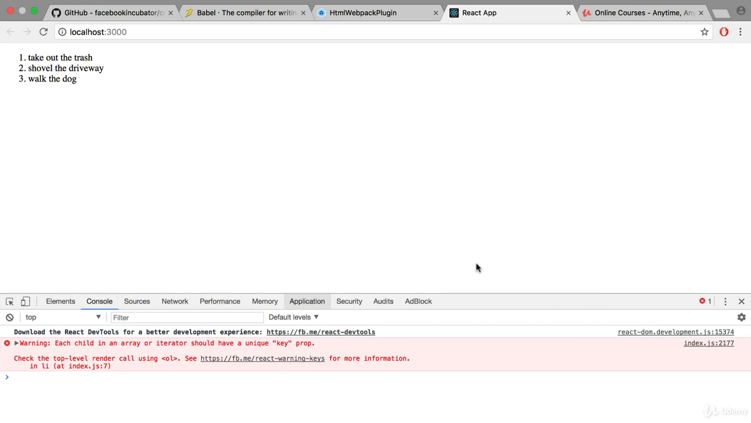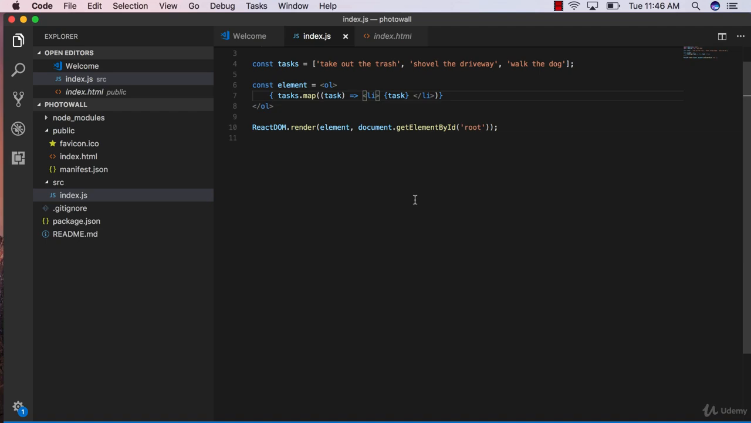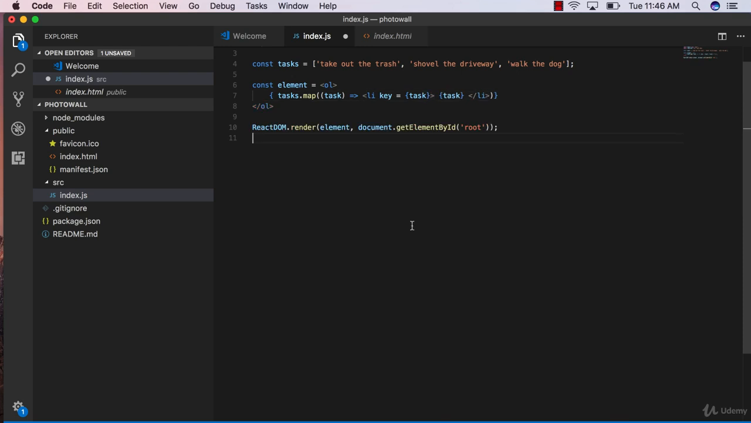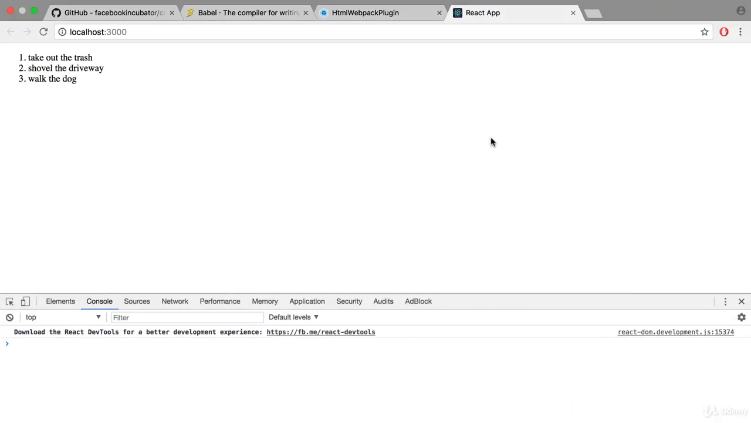Every element in an array must be represented by a unique key prop. If you remember from before, declaring your key prop was done in the second argument of createElement. Except in JSX, declaring your key prop is done in the opening tag of each list item, such that each key is going to equal the task itself. Your build should auto-reload and the error goes away.